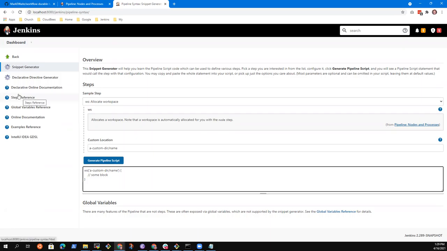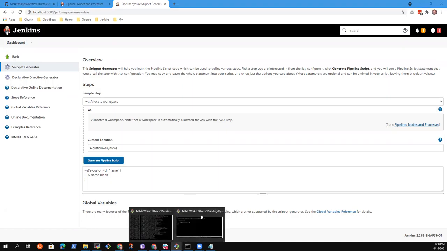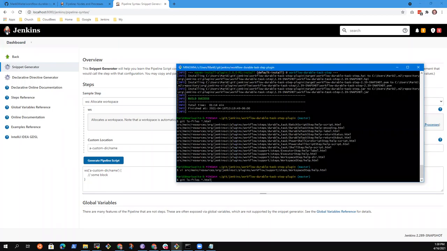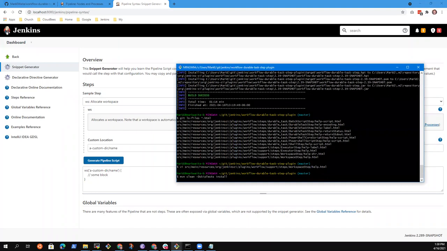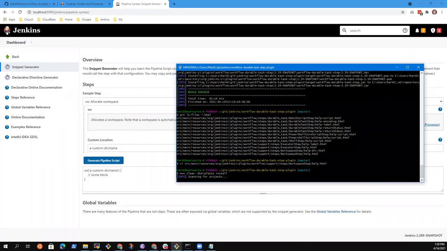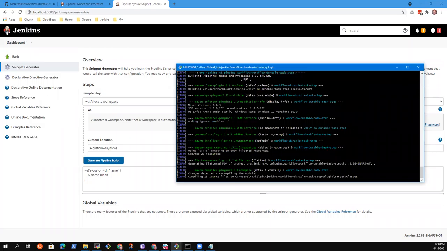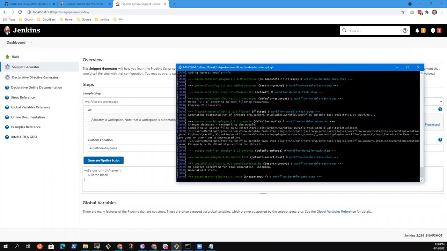Okay, so that's good. Now, however, we want to take my modified plugin. I need to build it. And then I'm going to load that modified plugin into Jenkins and see if I can see the change I made to the text.